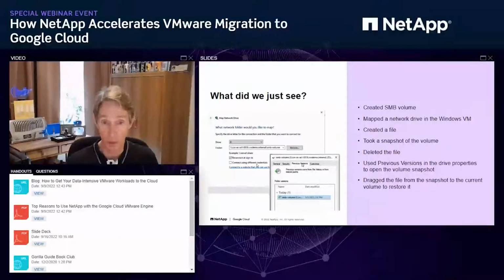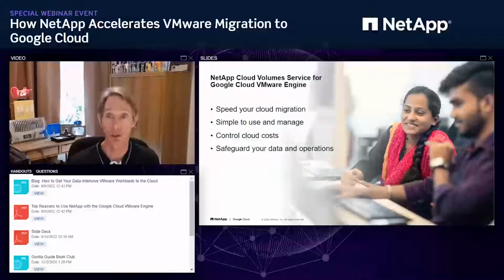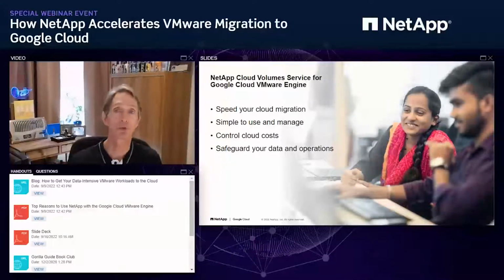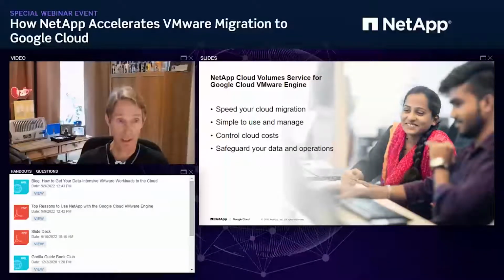So basically, we're giving you a safe solution. We give you integrated data protection, full support of this combined solution by VMware, by Google, and NetApp that lets you quickly and cost-effectively move your vSphere environment to the cloud.